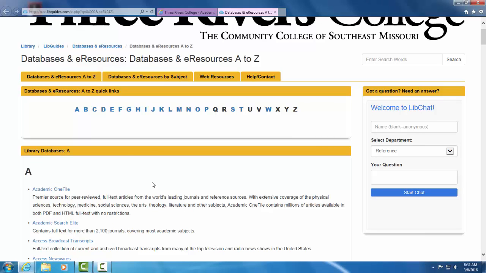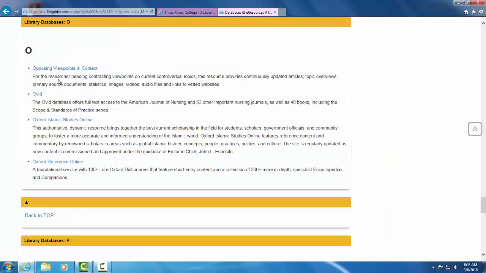To locate the Oxford Reference Online Database, look at the alphabet at the top of the screen and simply click on O to go directly to the O databases. And we see listed at the very bottom Oxford Reference Online Database. Click on that to open this database.